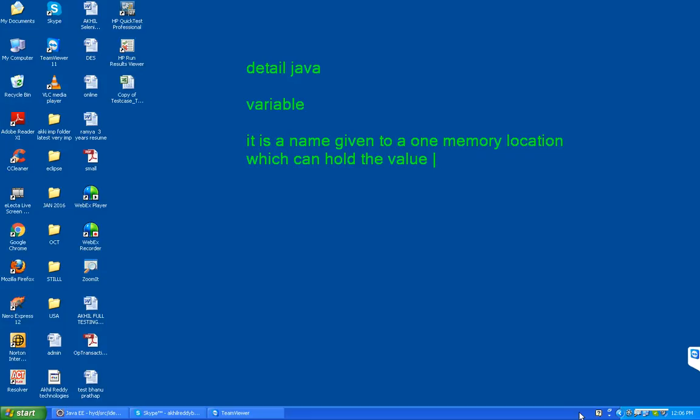That value will be changed in the future any number of times. Variable is nothing but a name given to one memory location which can hold the value. That value will be changed in future number of times.